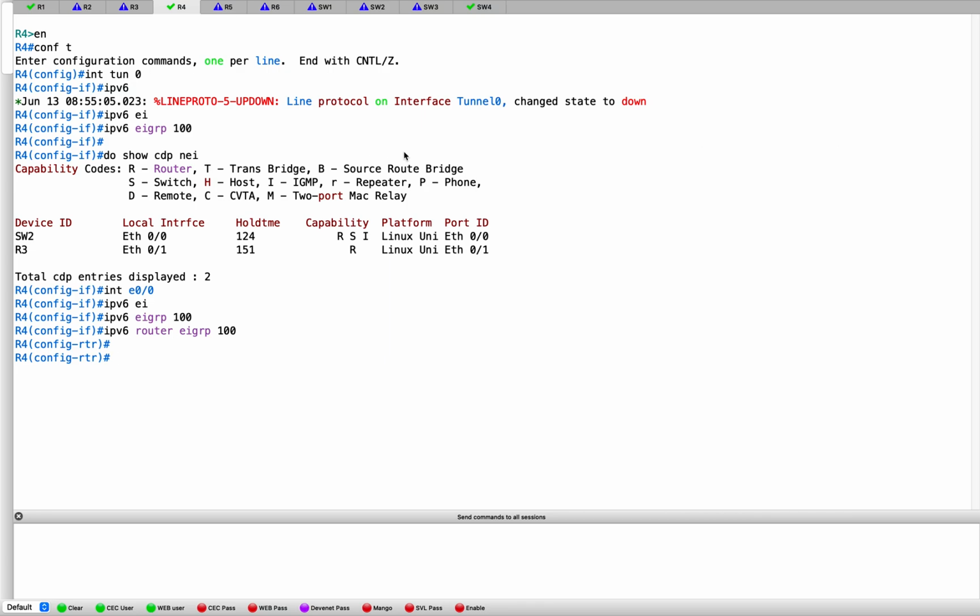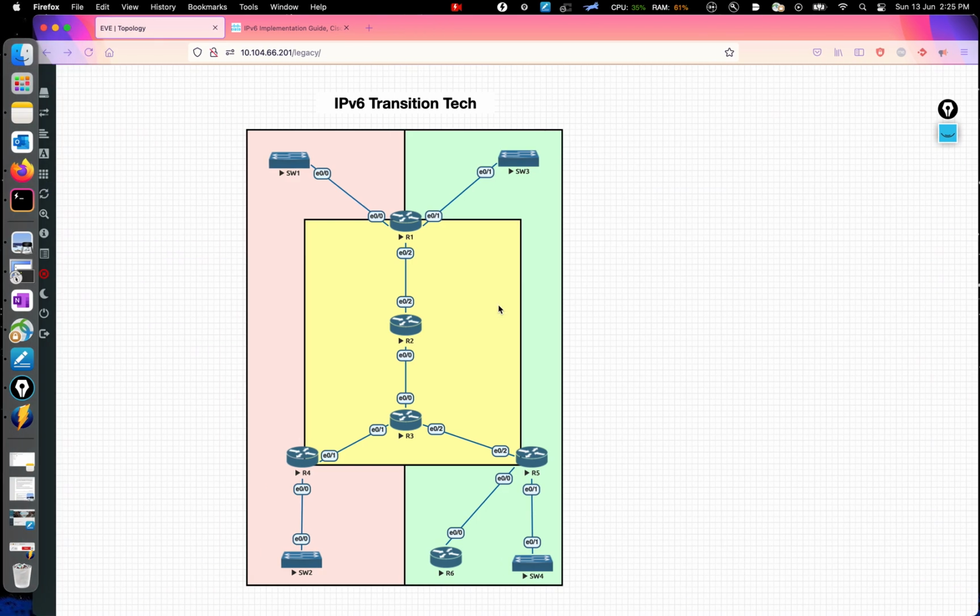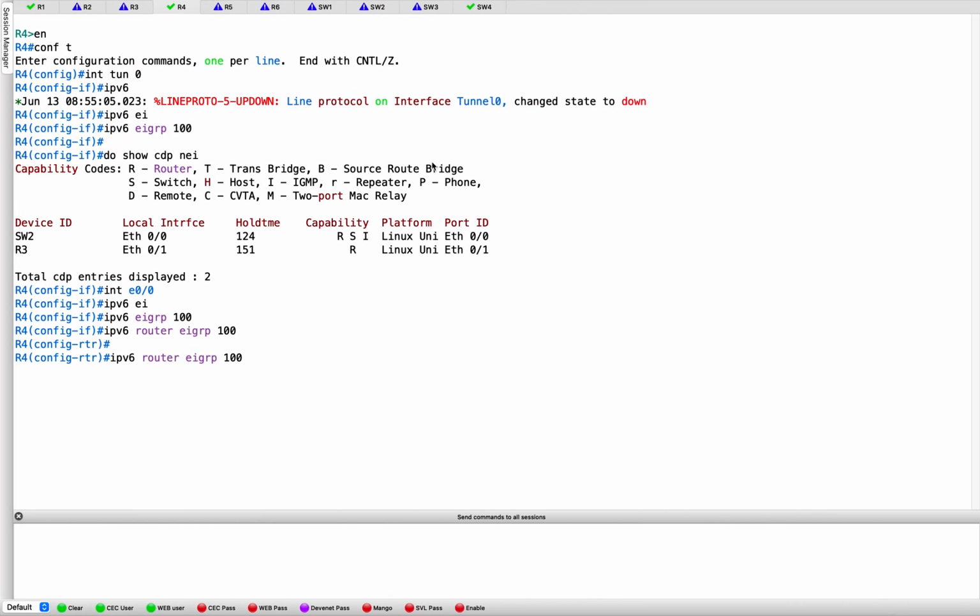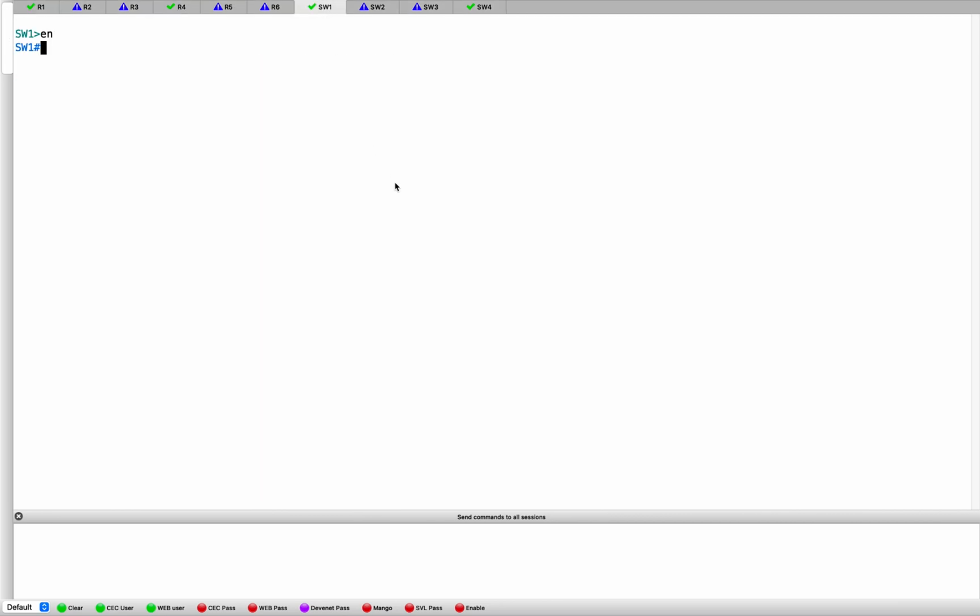Okay, so next part. Let's go to our switches. Let's recap what we did. We just enabled the EIGRP on router 1 and router 4, and we enabled the tunnel and we enabled the EIGRP on the switch side on both the sides, right? The next thing we will do is let's play around with switch 1 and switch 2. Let's go to switch 1.